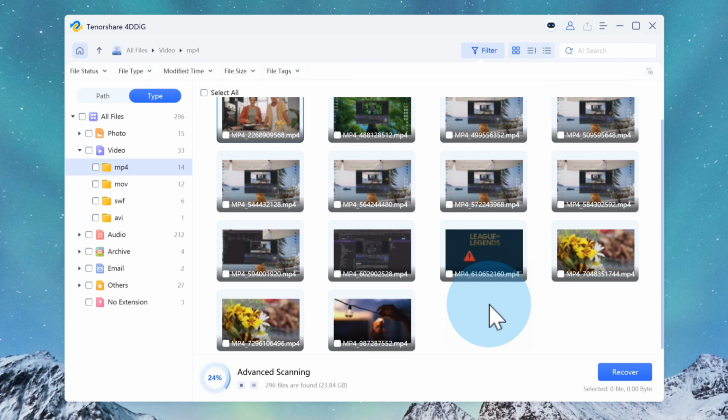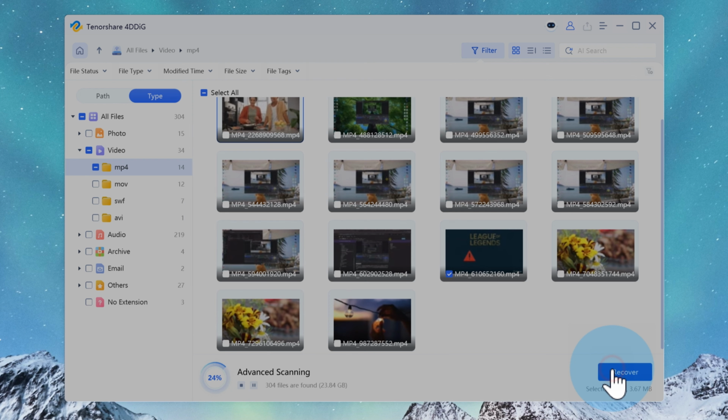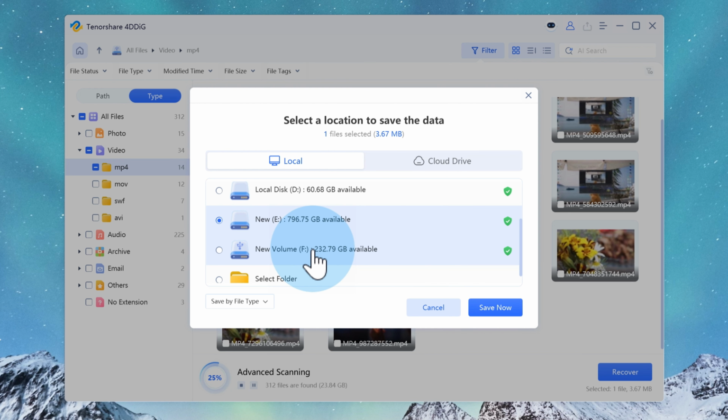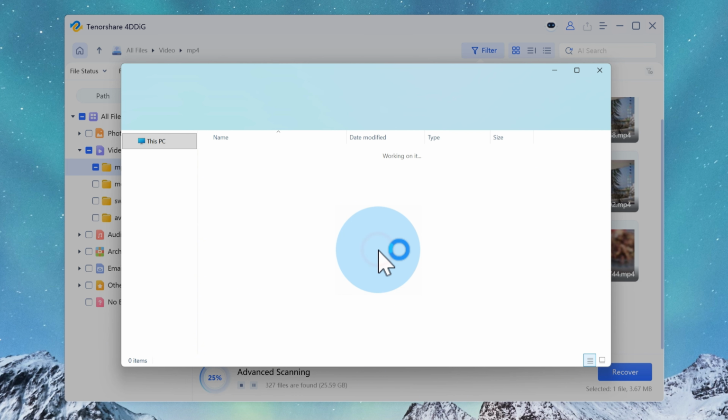Once the scan is complete, select the files you want to recover, click Recover, and make sure to save them to a different drive, not the same external hard drive. This is very important to avoid overwriting your data.